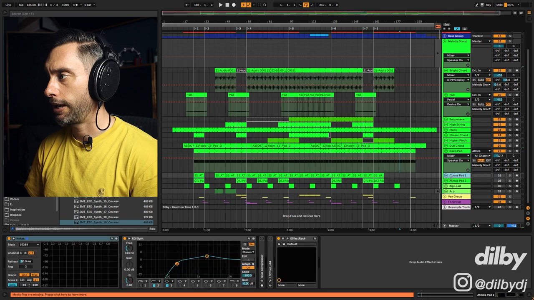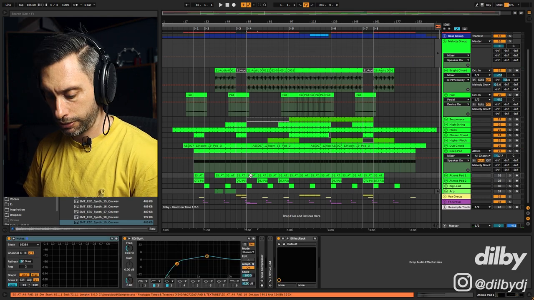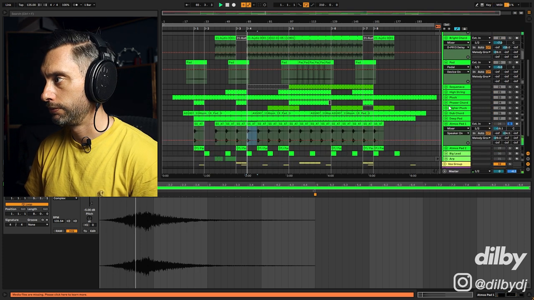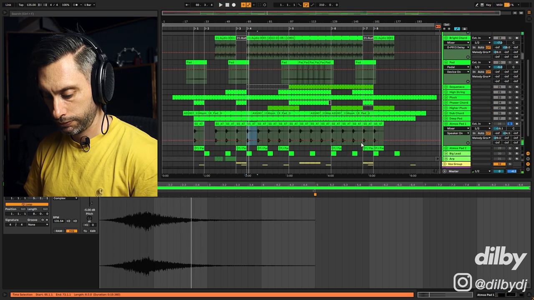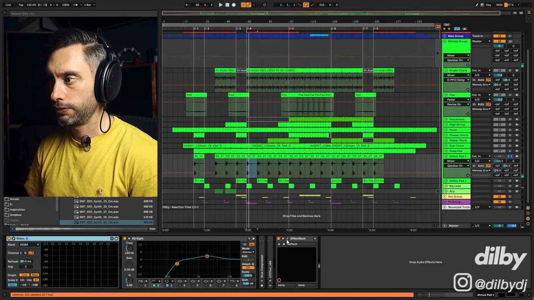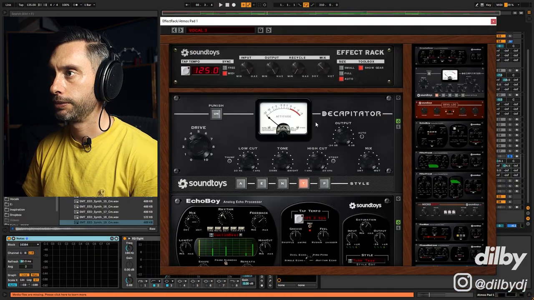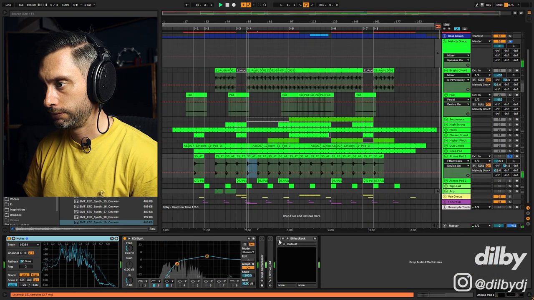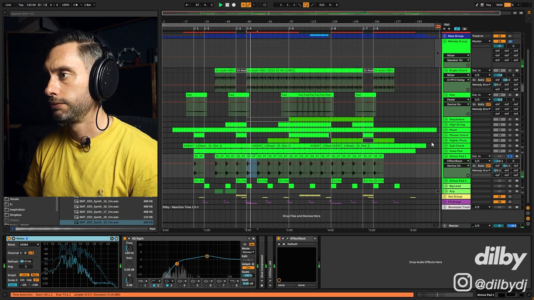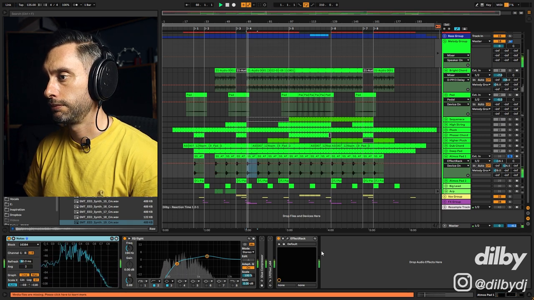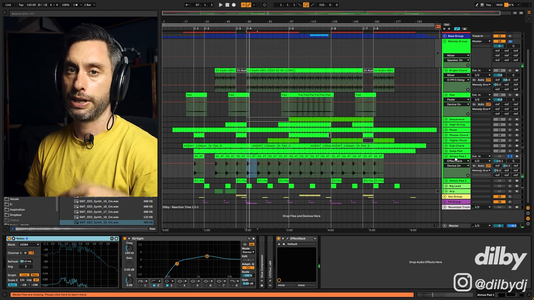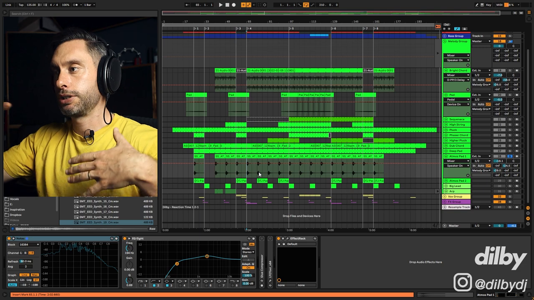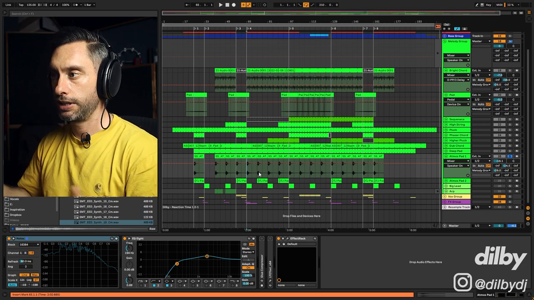Okay, we've got atmosphere pads 1 and 2. So what are these? Just another sample. So I've got a big delay coming from Soundtoys' effect rack. So that gives it that kind of dubby vibe that it's got. This is happening on the downbeat every 4 bars. Just helps to feel like it's turning over, extending the loop out again.